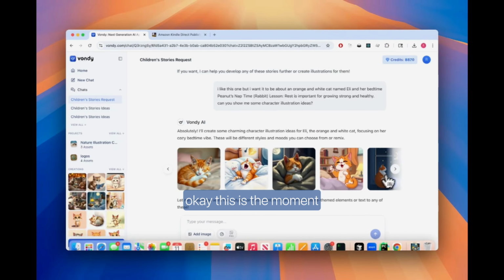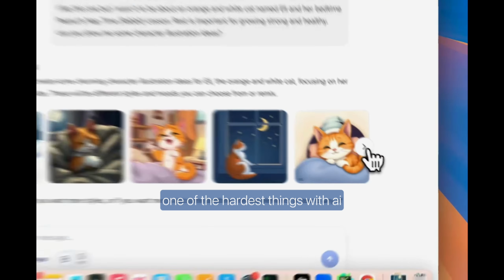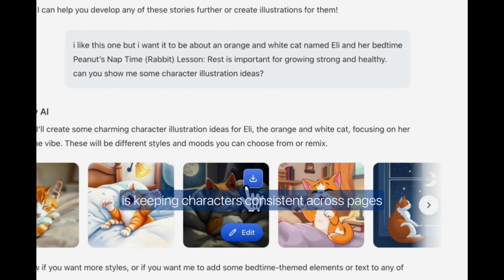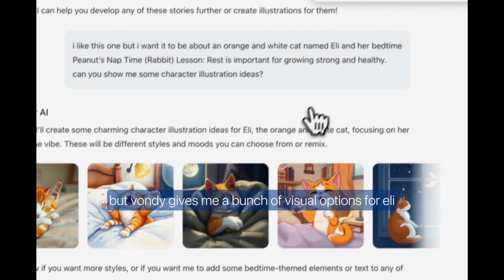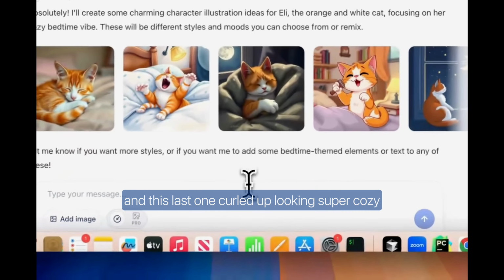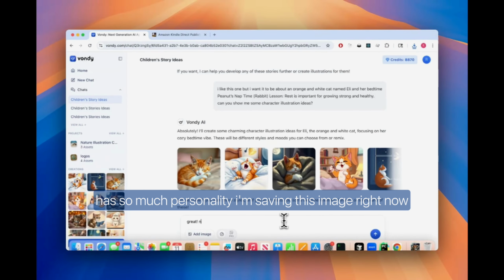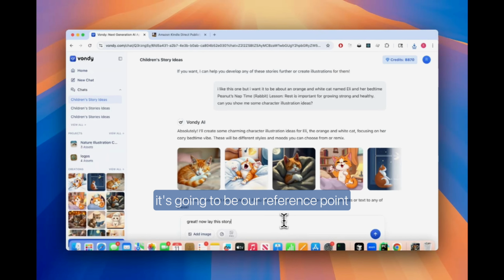Okay, this is the moment it starts to come alive. One of the hardest things with AI illustrations is keeping characters consistent across pages. But Vondi gives me a bunch of visual options for Eli, and this last one, curled up, looking super cozy, has so much personality. I'm saving this image right now. It's going to be our reference point for every illustration from here on out.